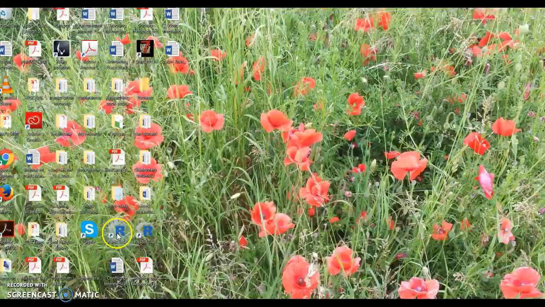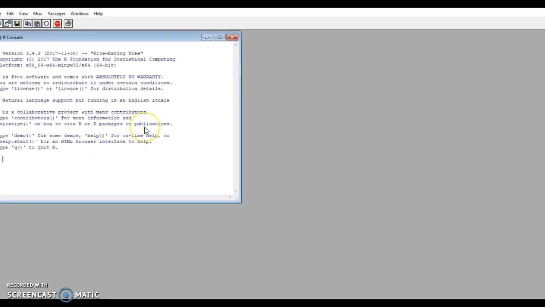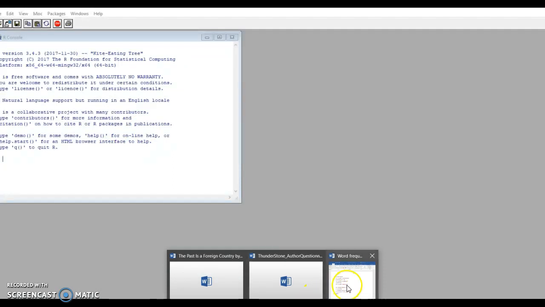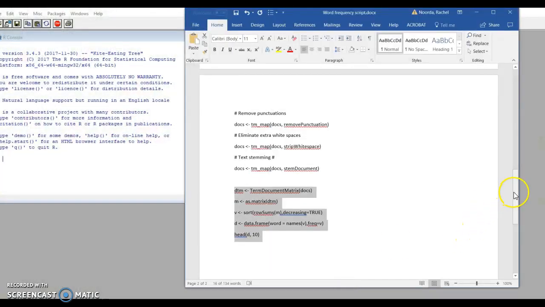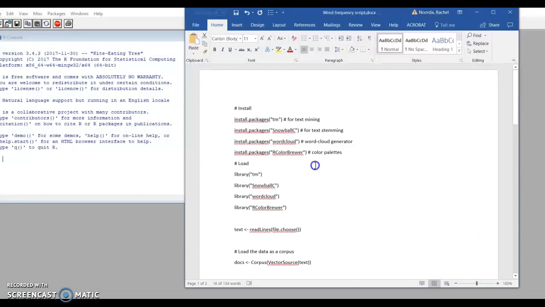So here's R. So I just open it. This is what it looks like. And then what I've done in the Word file is left paragraph breaks for things where you need to do one thing first and then pause and then do another thing. So for example, I'm going to copy and paste this first part and put it in R.